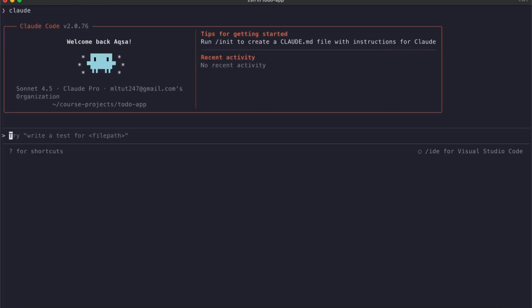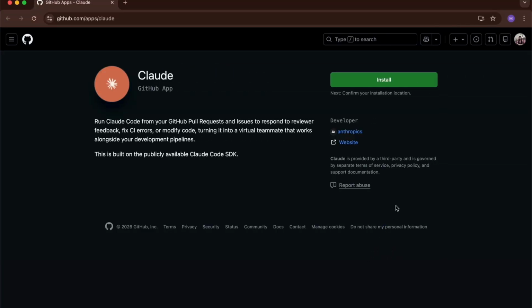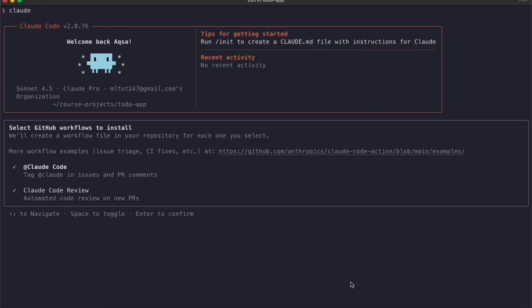We already have the Todo app repository set up locally and on GitHub. We move into the Todo app folder and run Claude from the command line. From there, we use the / command to install the GitHub app, which begins the Claude app installation process for our repository. During installation, Claude asks which workflow templates we want to enable. We keep the default selection.